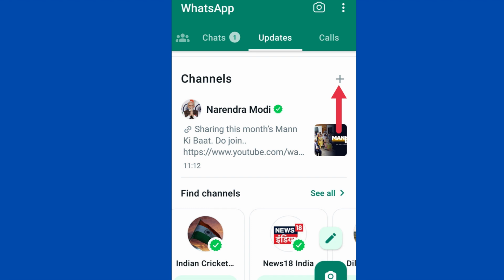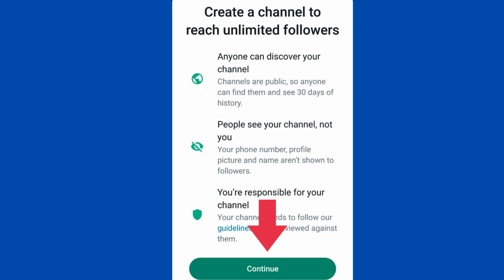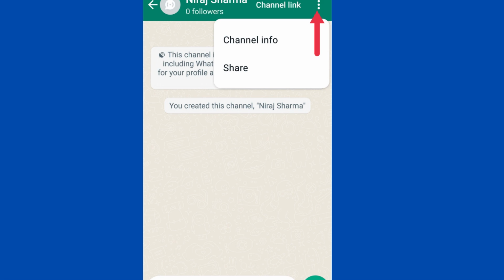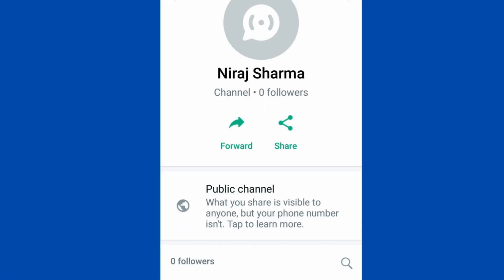Tap on the plus sign located beside the channels. All your subscribed channels will be visible here. Again, tap on continue. Channel name: put a name for your channel, and your channel is successfully created. Click on the three vertical dots and you will find your channel info.